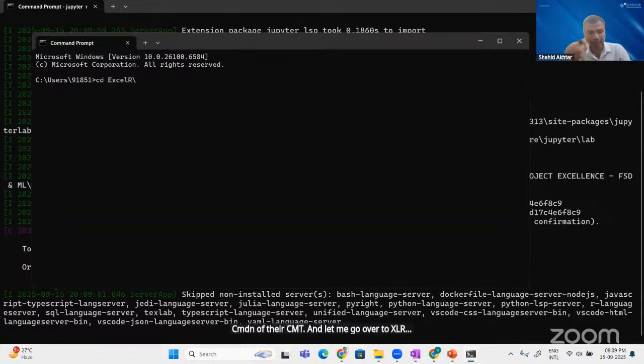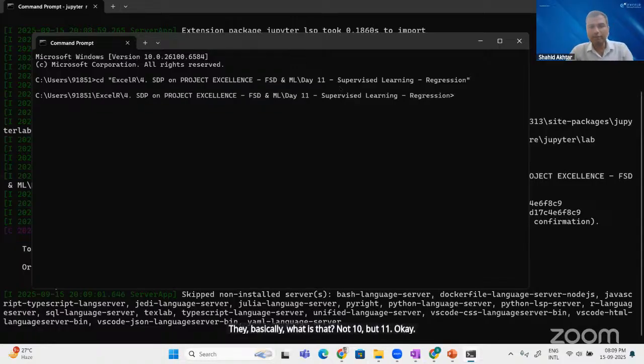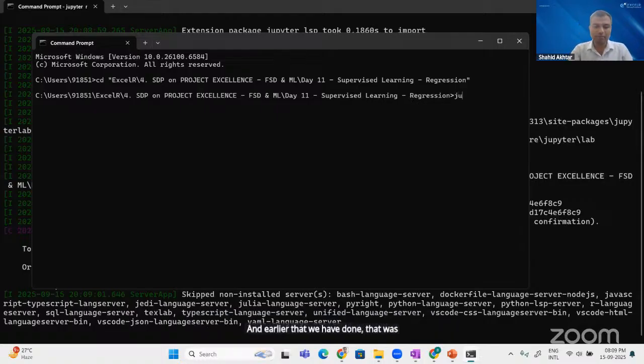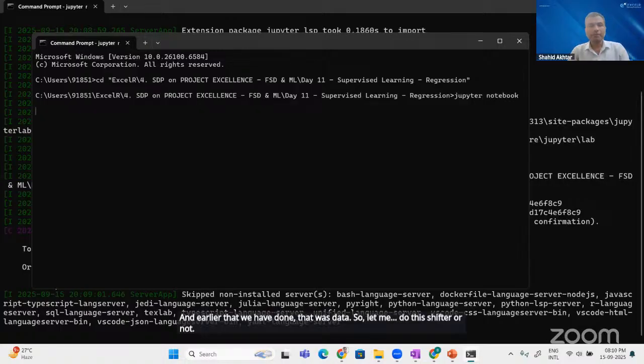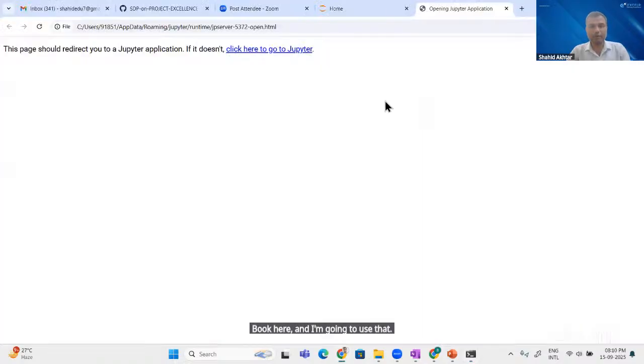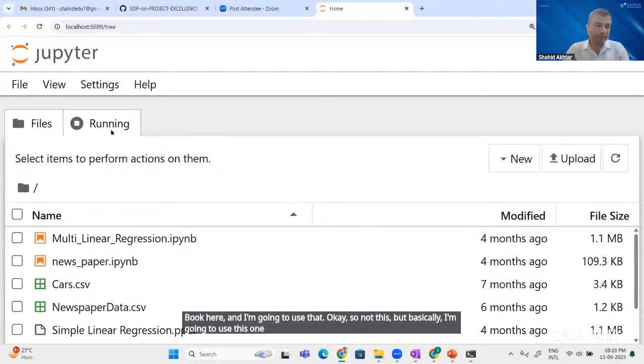Then for this, basically what is that? Not day 10 but day 11, because supervised learning is in this day 11, and what we have done earlier was day 10. So let me open the Jupyter notebook here. Not this one, but basically I'm going to use the one where I have all my things.